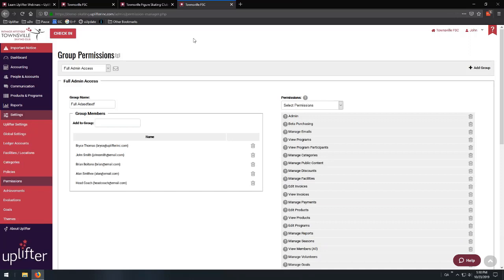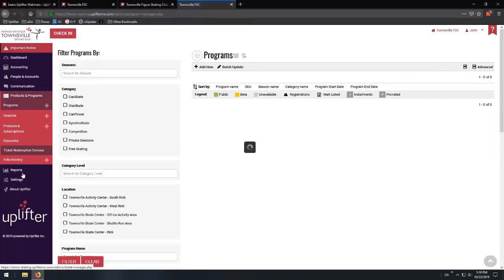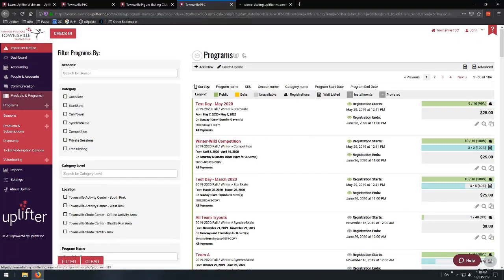Excellent. So once you have finished up your permissions here, you're ready to begin working with one of the core elements of the system, which is programs. Programs are available through Products and Programs. Now, on this page, we're going to go through quite a bit. We're actually going to go top to bottom about how to create a program, but the page that we've landed on here, this is what's known as a manager page.